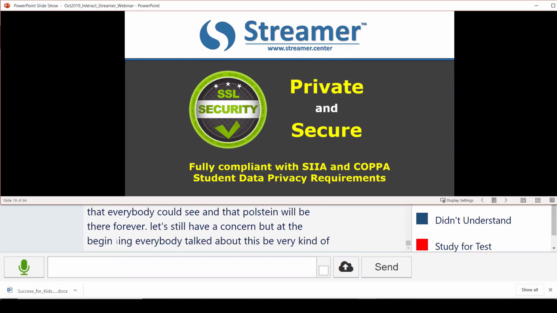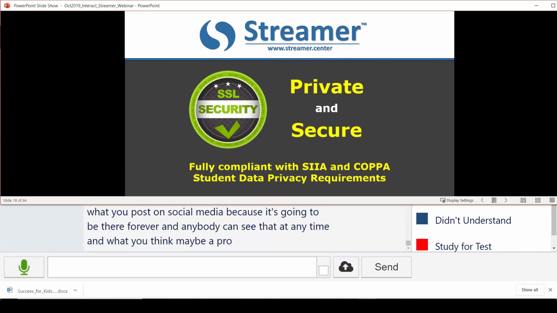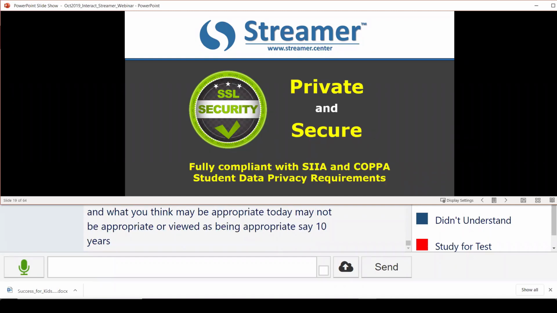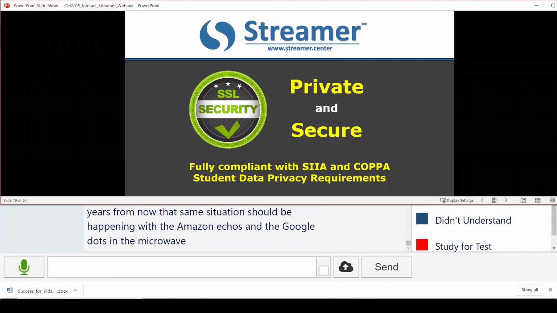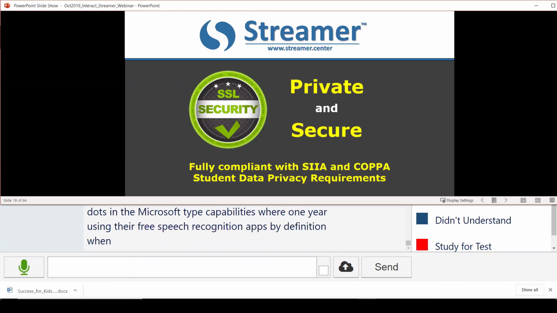Be very careful what you post on social media because it's going to be there forever, and anybody can see that at any time. And what you think may be appropriate today may not be viewed as appropriate, say 10 years from now. That same situation should be happening with the Amazon Echoes and the Google Dots and the Microsoft type capabilities, where when you're using their free speech recognition apps, by definition, when you agree to use those, you have to agree to their terms and conditions.